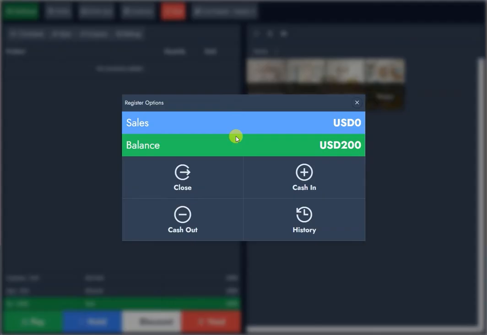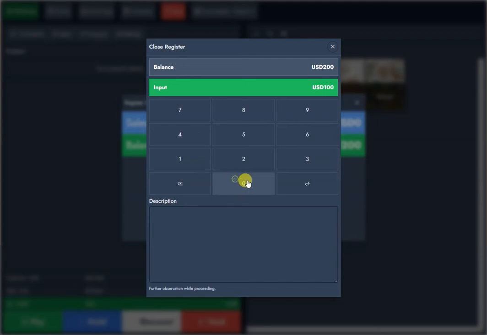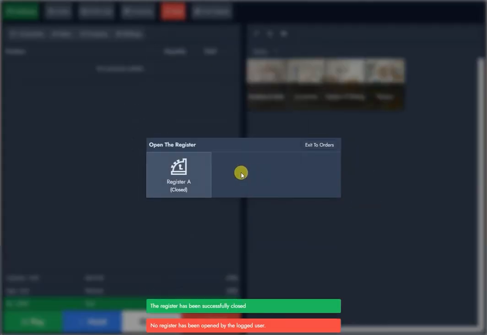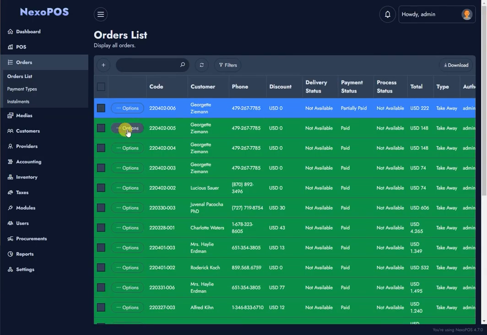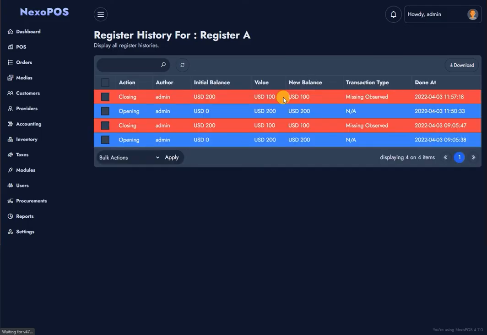Previously, users were forced to input the expected amount on the cash register. From this update, any amount can be defined, but NexoPOS will highlight whether there is a discrepancy. For example, here I will close the cash register with $100. Now when I go to the order list and see the cash register history, I will see there is a missing amount observed.